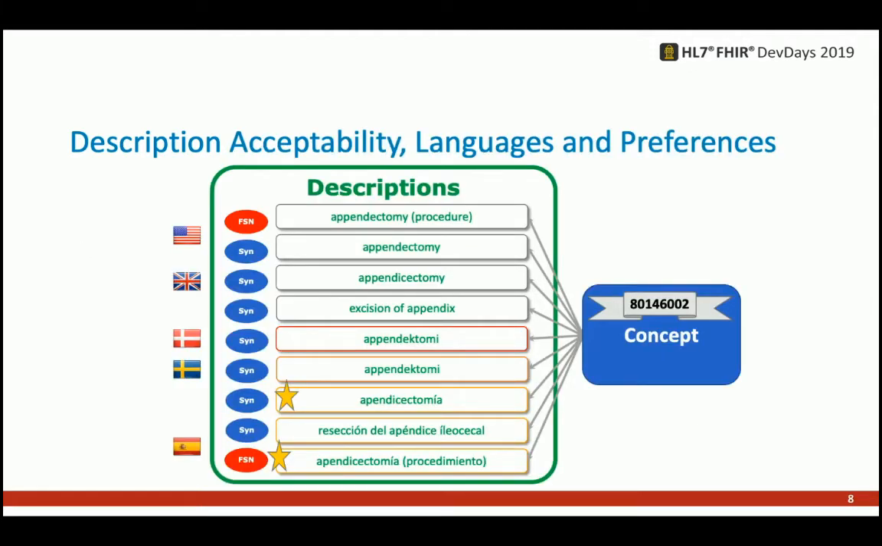Translations. So this is where it comes into it. A translation in our world is just another synonym. It just happens to be in the language. So when you look down here, the benefit is you can see we have appendectomy in US, we have appendicectomy because we spell it a bit different in the UK. You also have appendectomy in Danish and Swedish and also in Spanish.